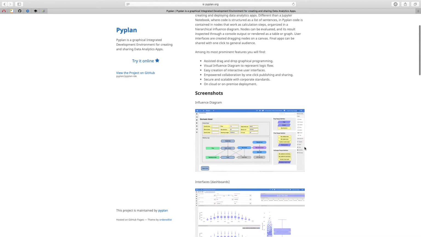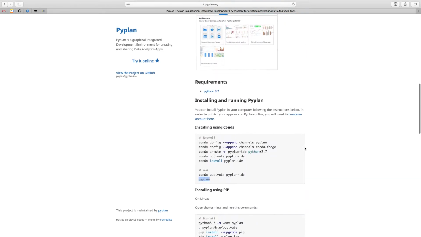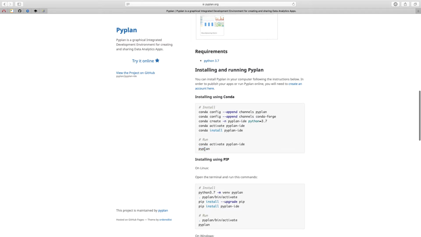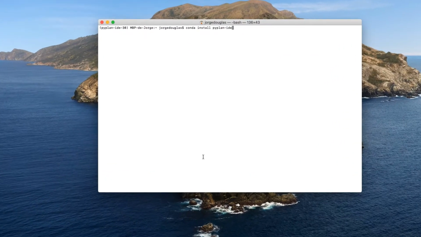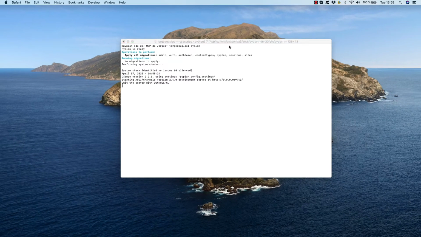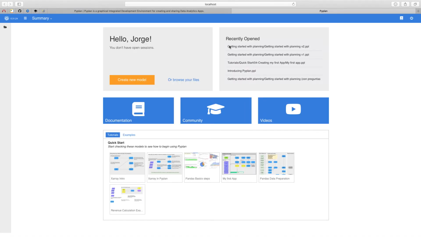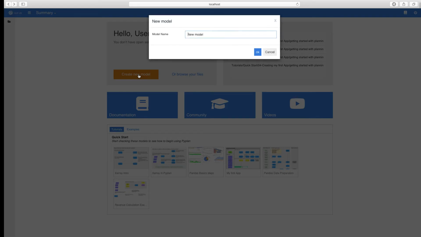Introducing Pyplan for planning. You should start installing Pyplan on your computer following the instructions you can find at pyplan.org. After installing, you will have to type Pyplan in order to launch the application. Once in the app, we'll start creating a new model that we call Getting Started with Planning.